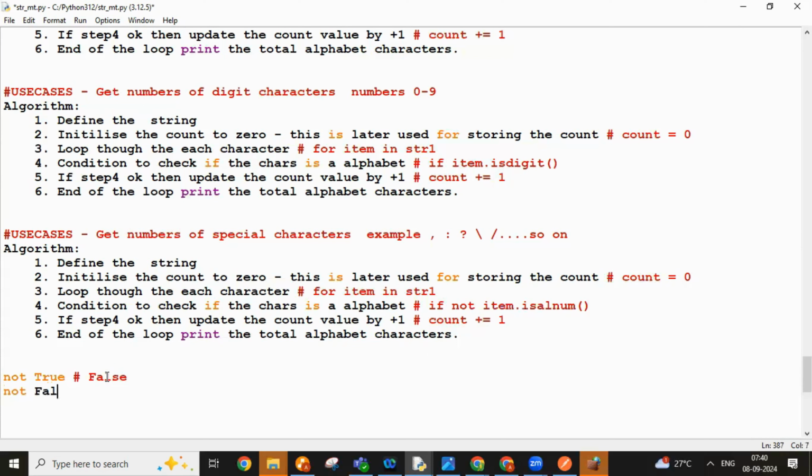Not False, what does it give? True. Now, did you get it? For example, if the item is an alphabet or number, then we will get true. Generally, not True means False, correct? It will not add. You got it? It only adds if there is a special character. So think about the use case.